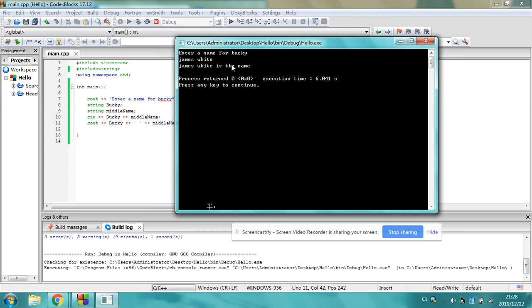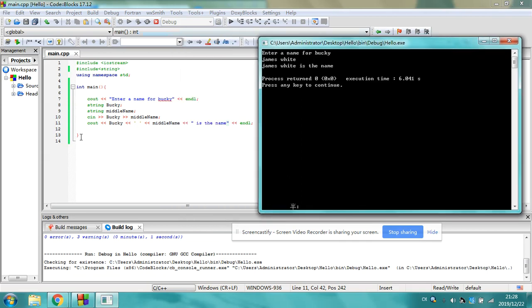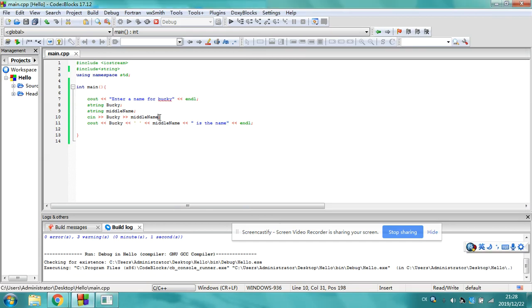Okay, James White. And it prints out James White is the name. All right, so today we learned how the program reads strings into the variable and how we can deal with it in response.